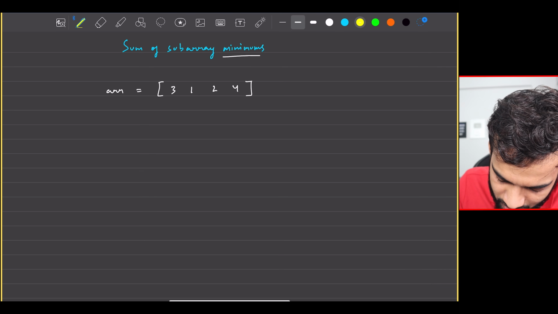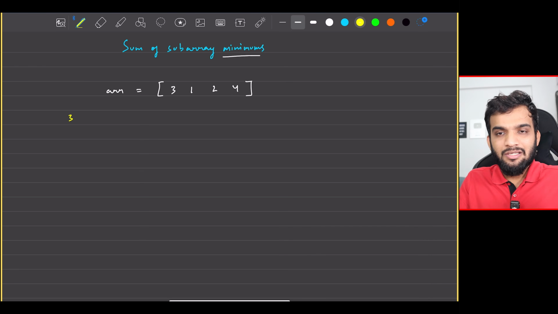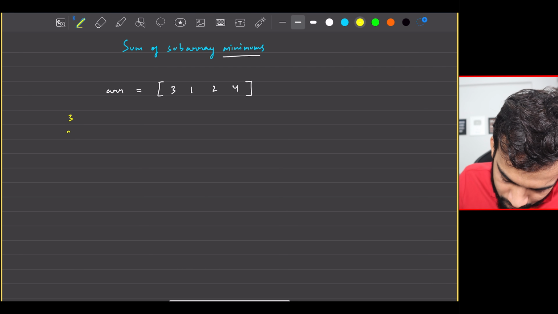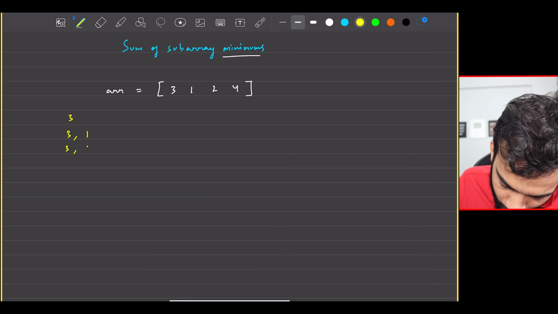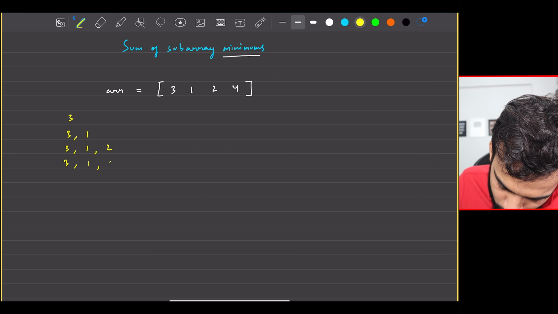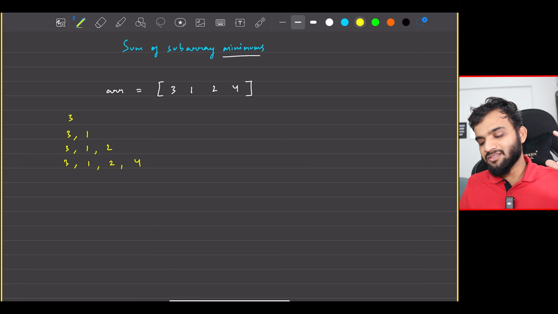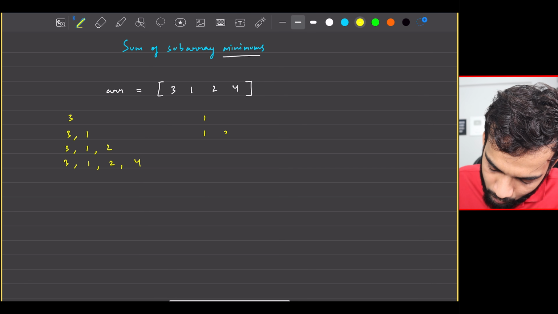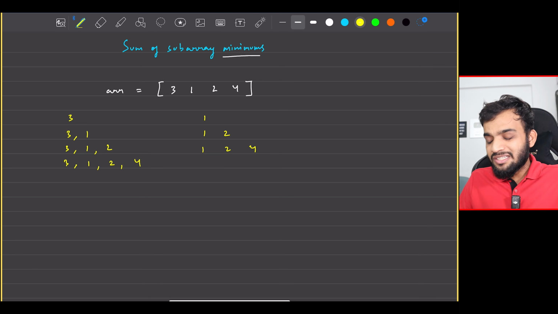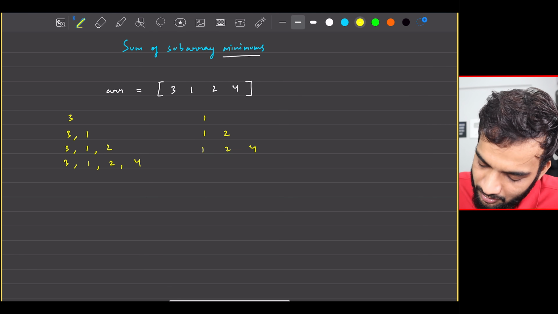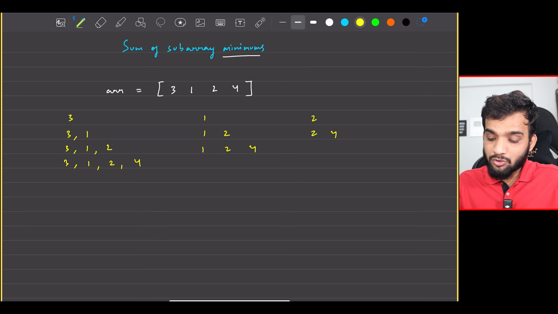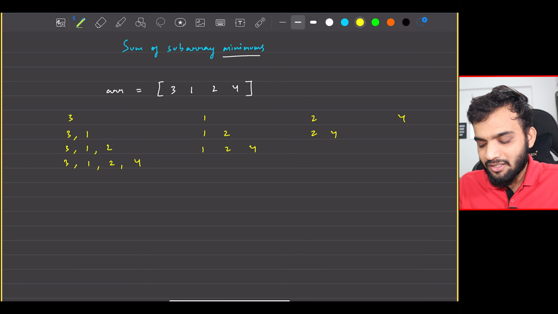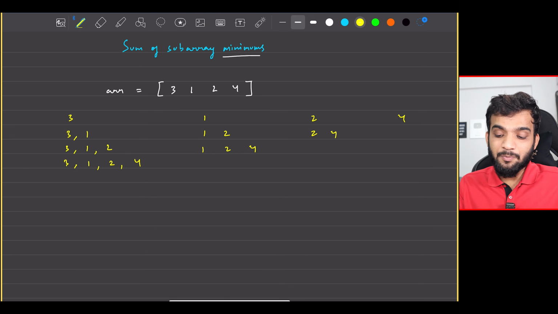Maybe I'll start off with the first one, which is 3. 3 is an individual element subarray. And then maybe 3, 1. Then 3, 1, 2. Then 3, 1, 2, 4. So these are the 4 subarrays that start with 3. After that, I can write 1, then 1, 2, and then 1, 2, 4. These are the 3 subarrays that start with 1. After that, 2 and 2, 4. These are the 2 subarrays that start with 2. And after that, 4. So I've written down all the subarrays possible from this particular array.